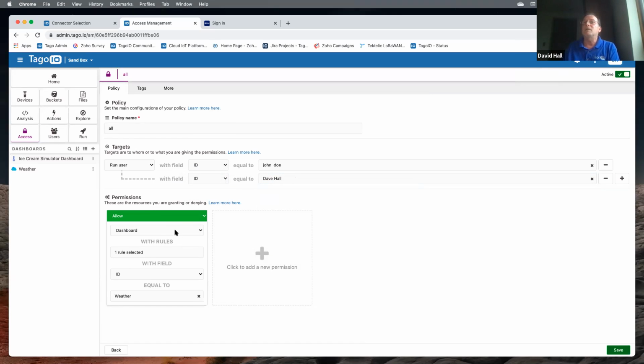I will select them. And then from here, what I've done here is in permissions, I just clicked add a new permission. And I said, what do I want to allow them to have access to? Well, the dashboard, because it's Tago Run. And there's one rule selected. I'm using the field ID as we see here. And it's my weather dashboard. So I've just selected weather, but you can see here, I have ice cream. The ice cream dashboard that we just created is populated here. So you'll see your dashboards that you have here. But I'm going to go ahead and choose that.